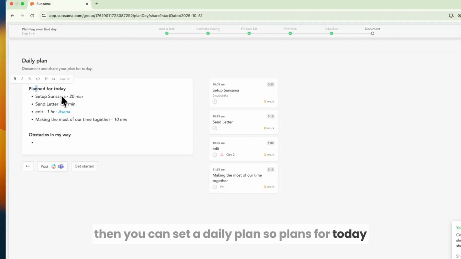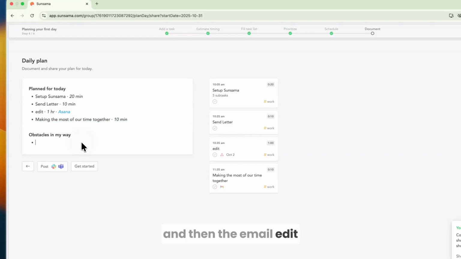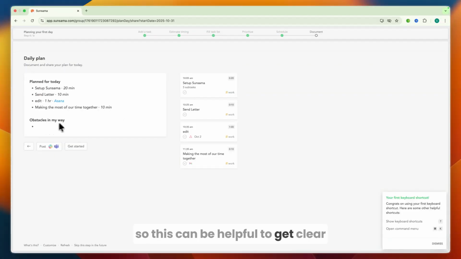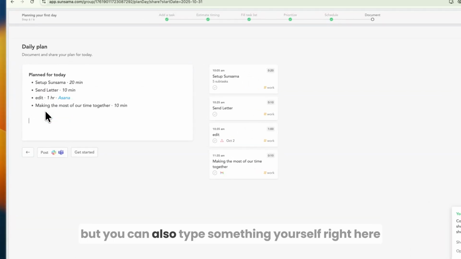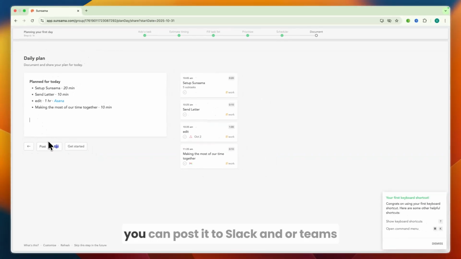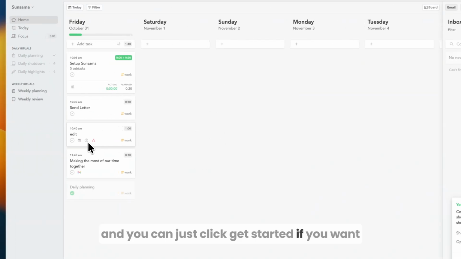So planned for today, set up Sunsama, send a letter and edit, and then the email I added. Then here you can add obstacles in your ways. So this can be helpful to get clear on what you want to avoid today, but usually I don't really use the obstacles in my way section, but you can also type something yourself right here. You can post it to Slack and or Teams, and you can just click get started if you want.